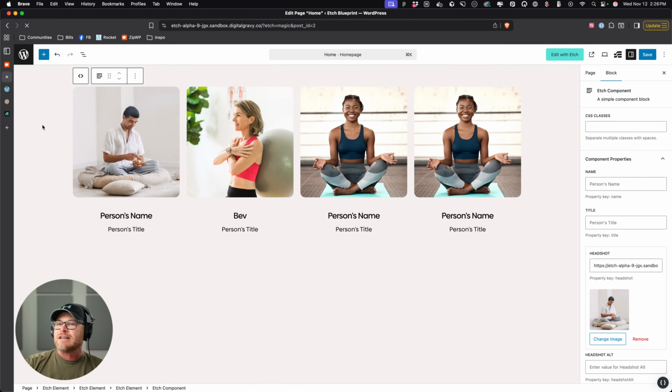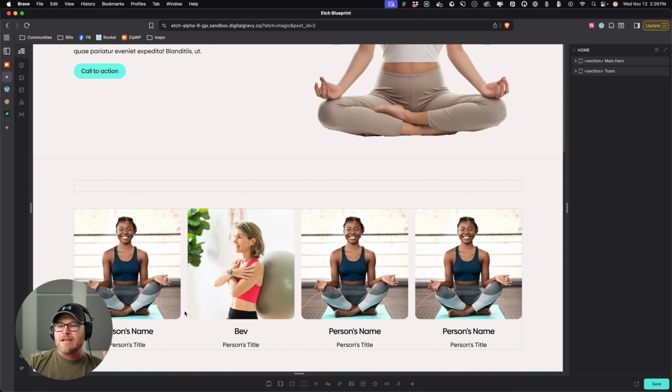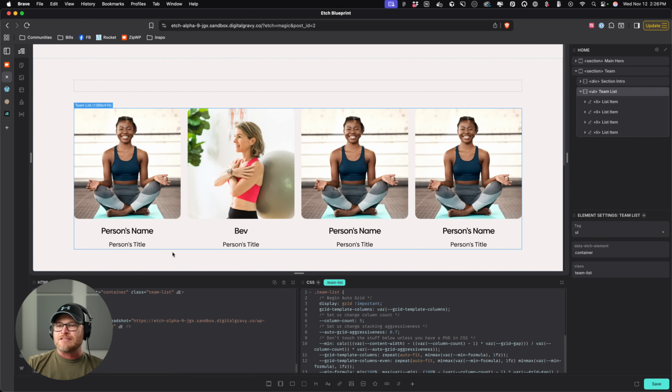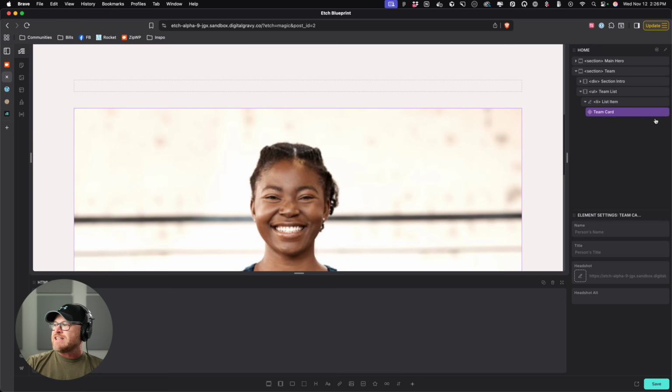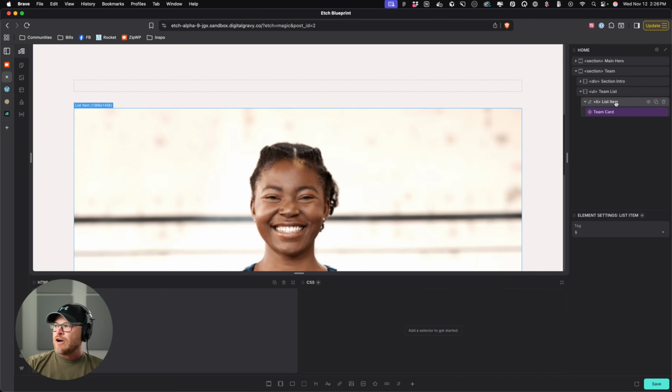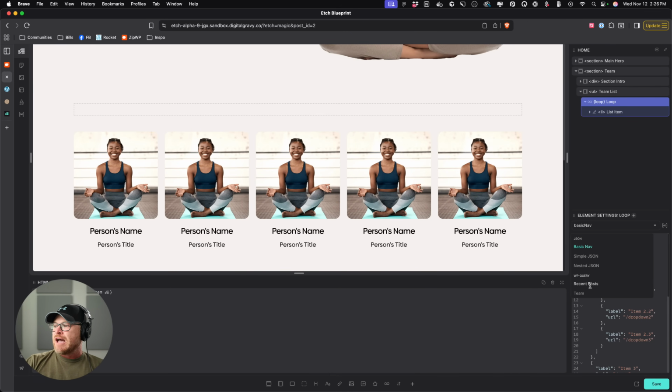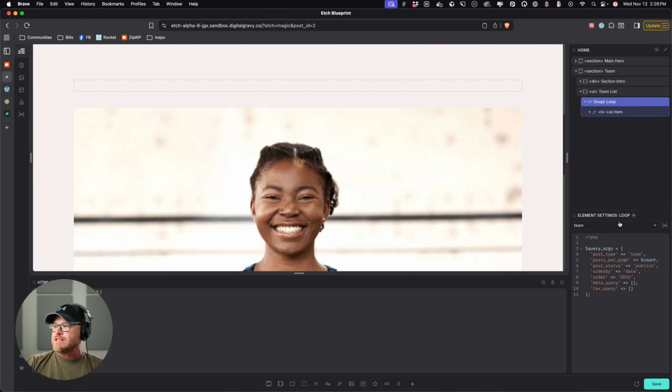All right, so let's just keep working. Let's just go back into Etch and keep plodding along. I don't think we've done anything super crazy thus far. Okay, so what I want to do is get rid of the extras, right? And I want this list item right here. This is the thing I want to loop, to repeat, right? So I'm going to just right click, wrap in a loop here. I configured a little team loop for us, okay?